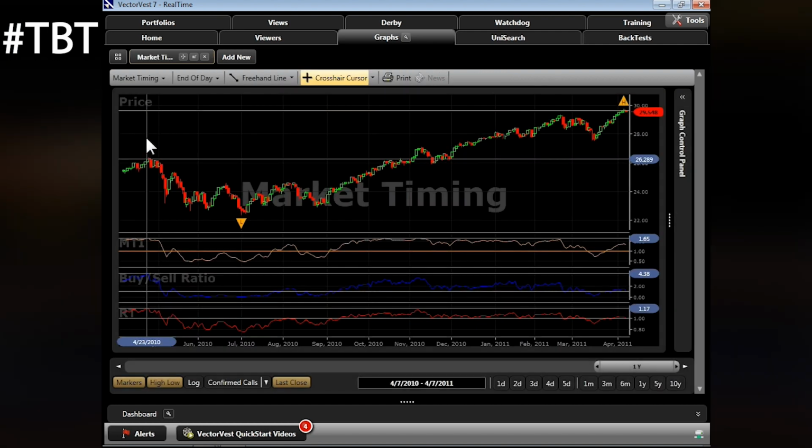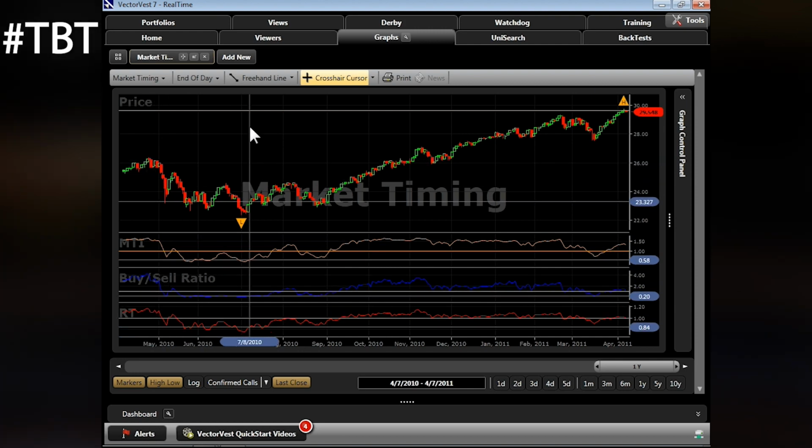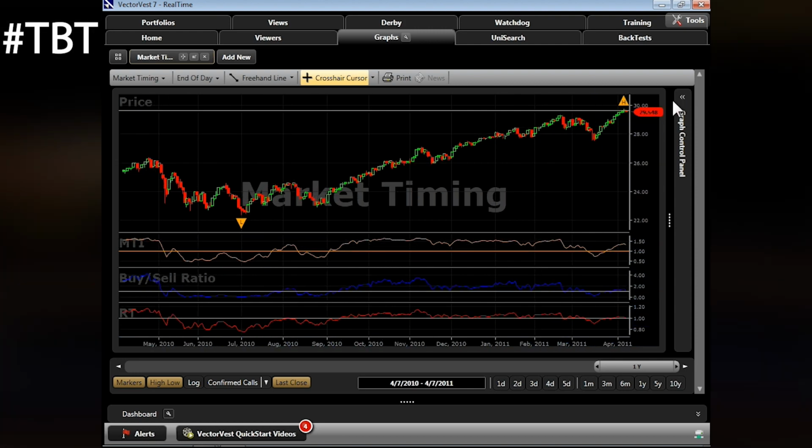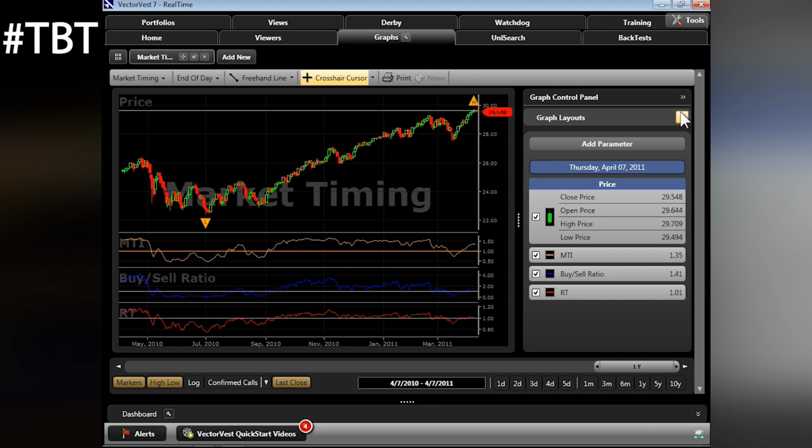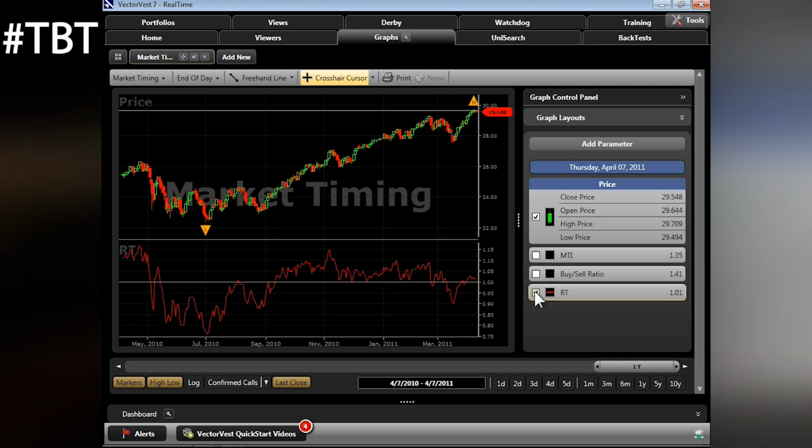I think everybody ought to take a look at this graph at minimum, once a week. If you don't want to do it, watch our daily Color Guard reports, okay? I want to take everything off but price. So from the control panel on the right, we're going to come down to the bottom and uncheck everything except for price, okay?